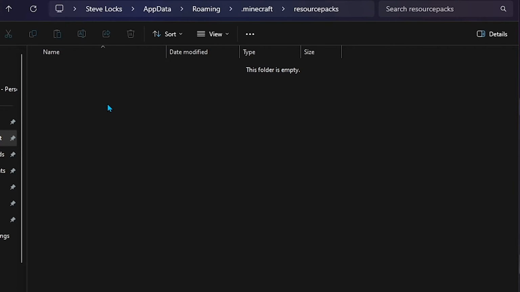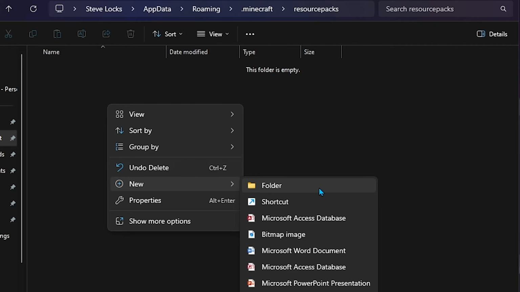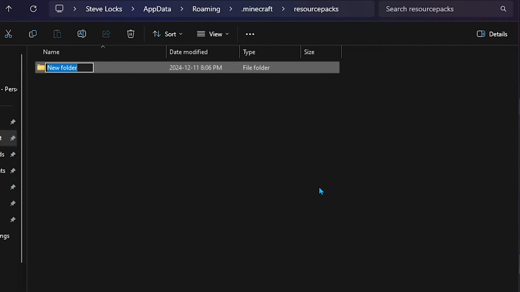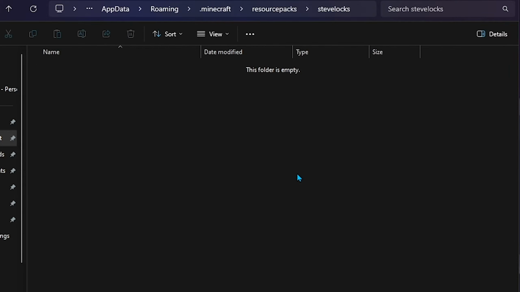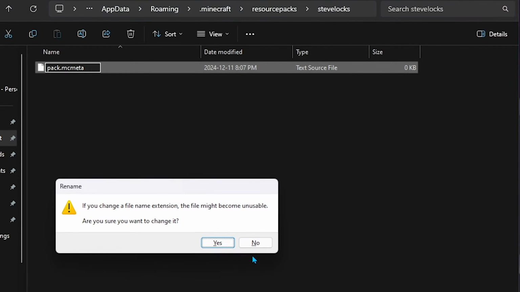So basically, you can either have resource packs in a zip format or in folder format. Folder is much easier to edit, whereas zip is good for transferring to other people. So let's just call this Steve Locks. Something pretty simple. So we're going to need a few things inside of this for it to actually work. First of all, we're going to need a file called pack.png meta, which basically tells Minecraft this is a resource pack. Let's go and create a new text document and call it pack.png meta.